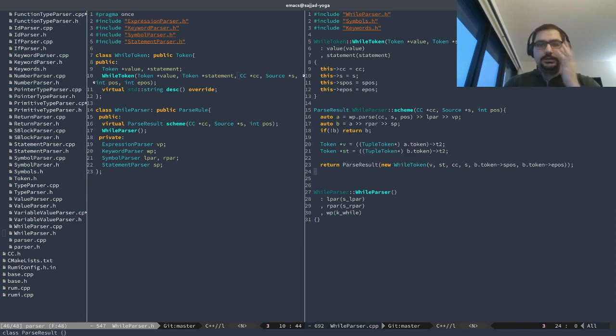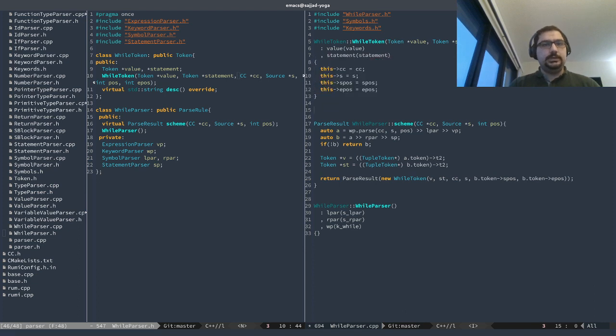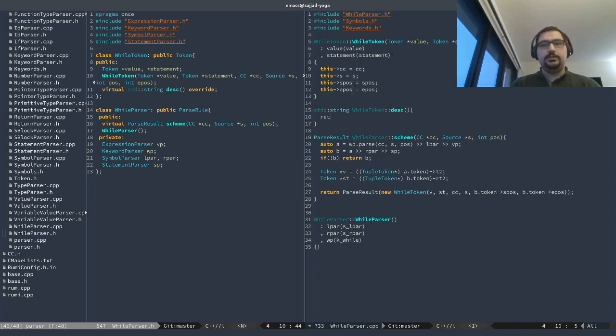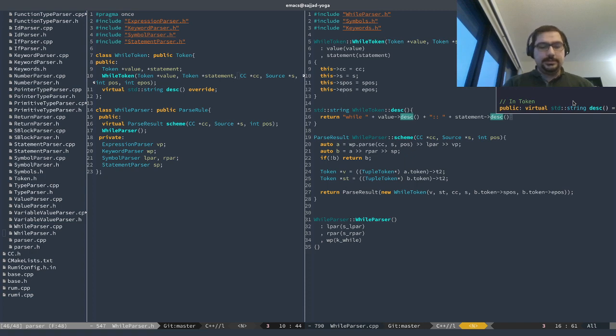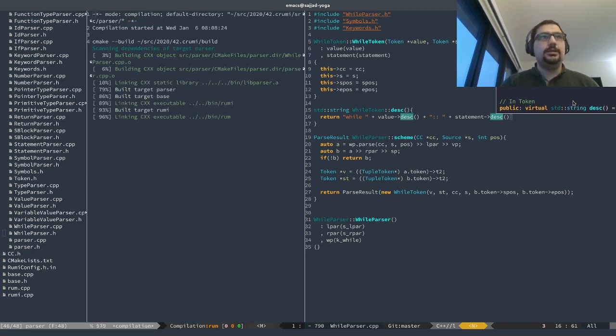Okay, so that's our while, and now we have to add a describe method for it, which is easy, relatively speaking. To describe a while token, we are going to return while and then value dot describe and then something like that, and then statement dot describe. This is only for debug purposes, so we don't really need to make it look pretty or anything.